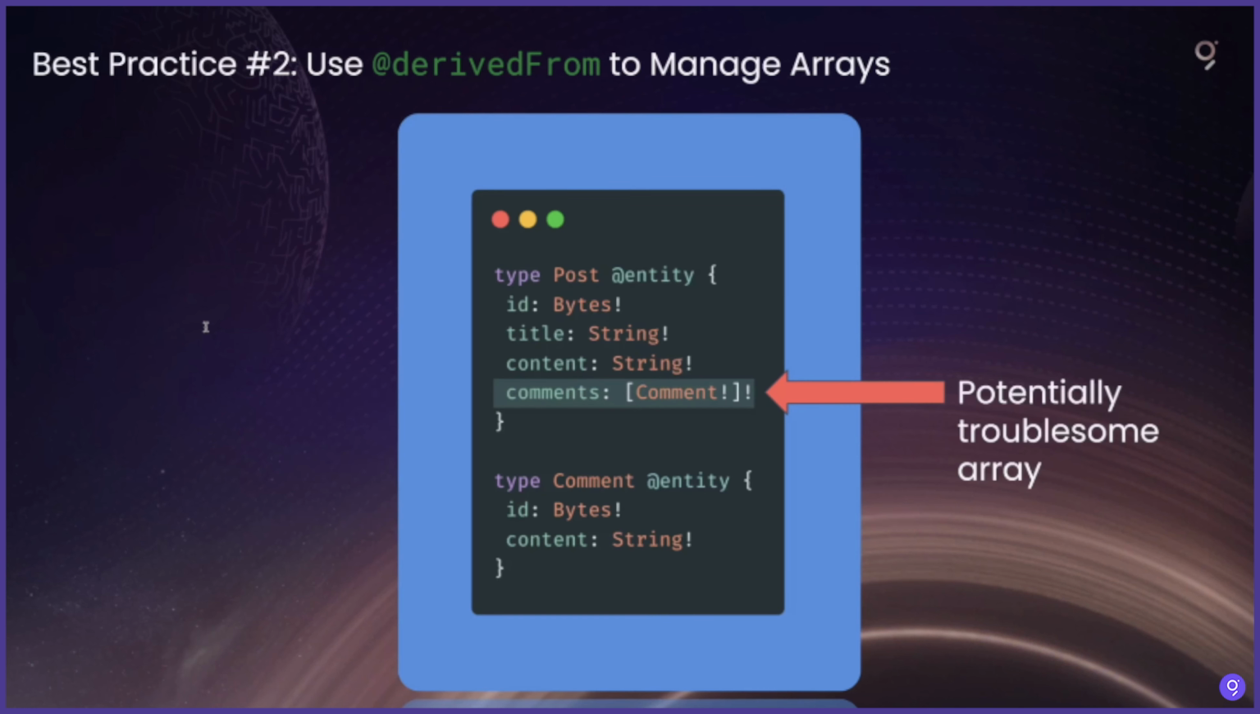So what does this look like? Well, this is a potentially troublesome array that is not using derivedFrom. We have a post here that potentially could have an infinite amount of comments. And if we use this type of relationship here, this one-to-many, we have a potentially infinite double storage of comments, because this comment will be stored in the actual entity that is a comment, and then also it'll be stored in the field comments in an array. So we double store, and that really becomes an issue and just can cause a lot of bloat if we're double storing data in our subgraph's database.